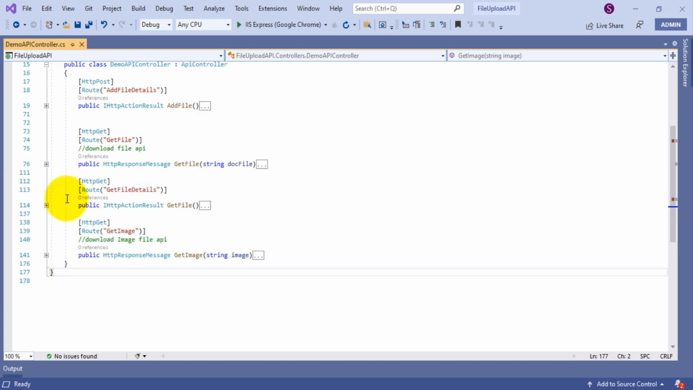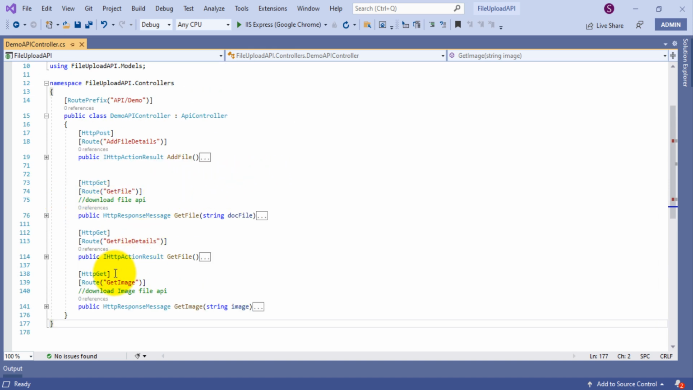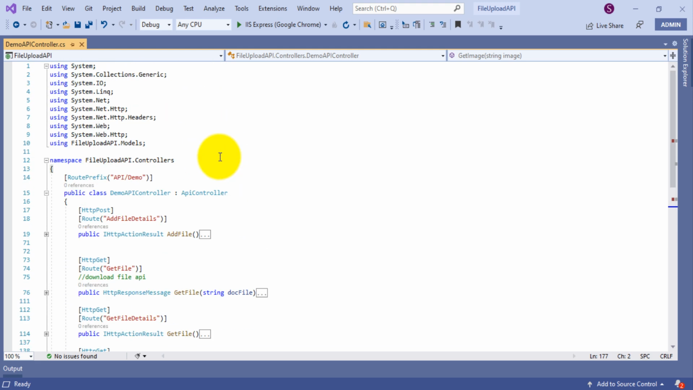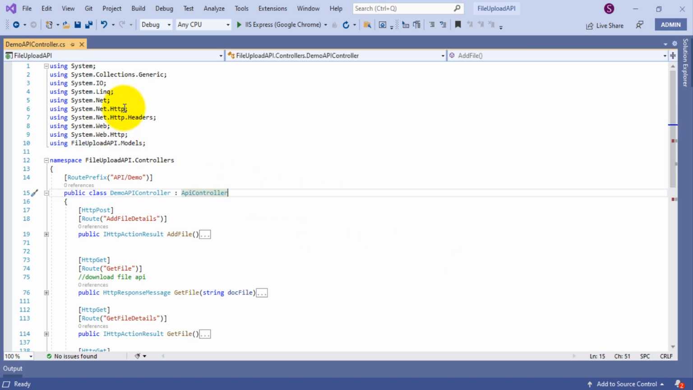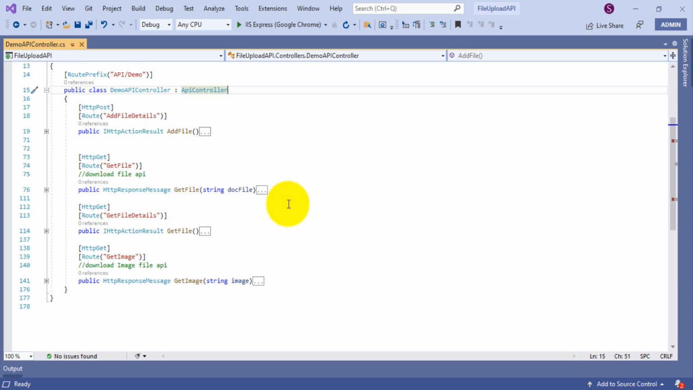So there are 4 endpoints: 3 endpoints with the HttpGet attribute, that is the get request, and a post request for uploading the 2 files, that is resume and profile image. So this is the code for the DemoAPIController.cs file, and these are the namespaces we need to add. We need to add this UploadAPI.Models to access the FileDetailsVM.cs, and System.Net.Http, which is required for our web API header related configuration setup.